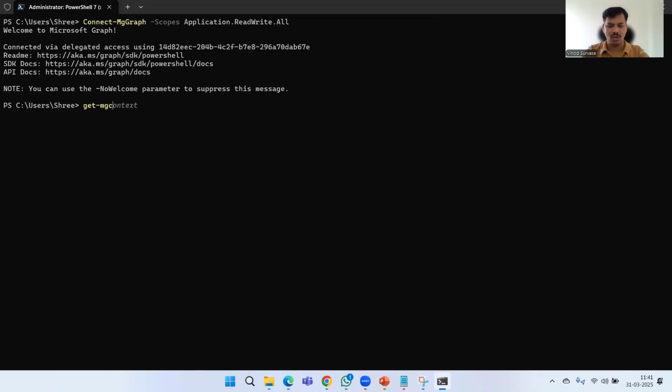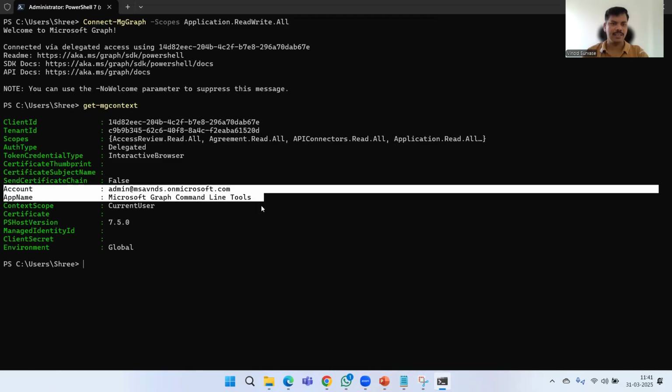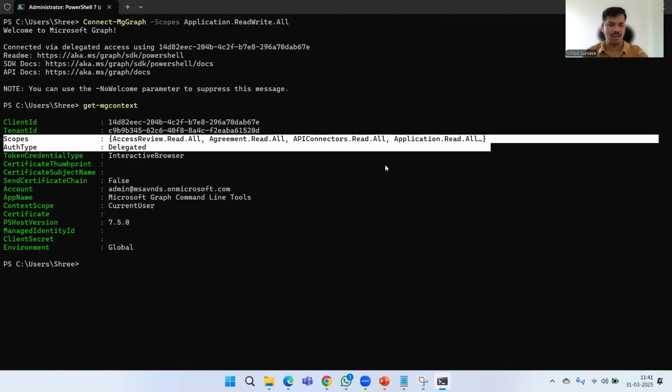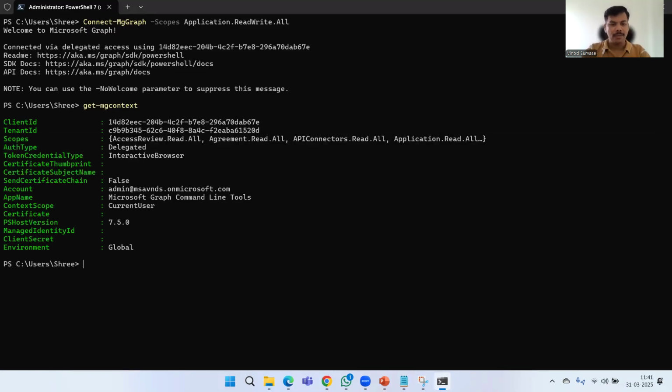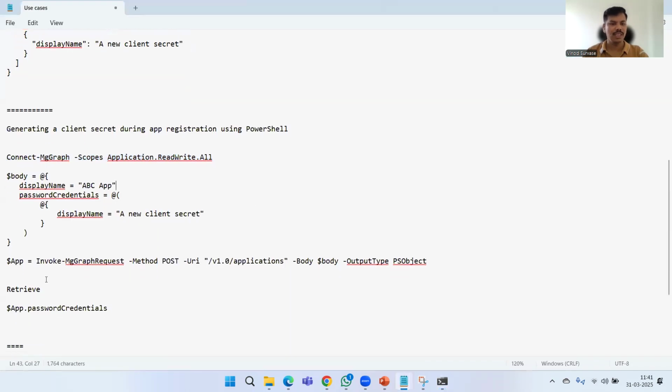To check which account it is connected to, we run Get-MgContext. It is going to show you the identity, and also the scope of permissions that we have already granted. So once we are good here, we need to go back and execute this whole command.